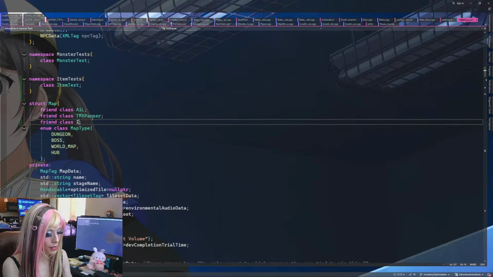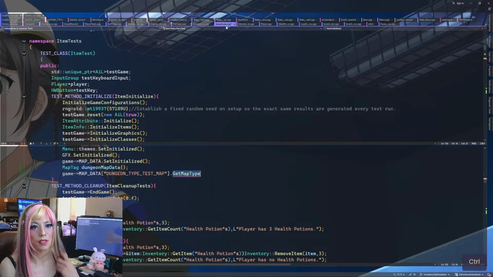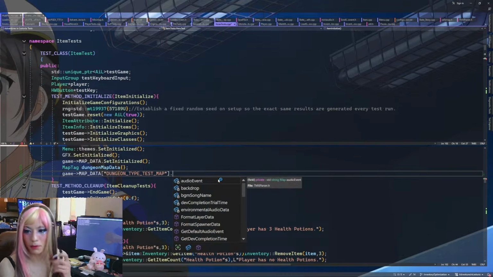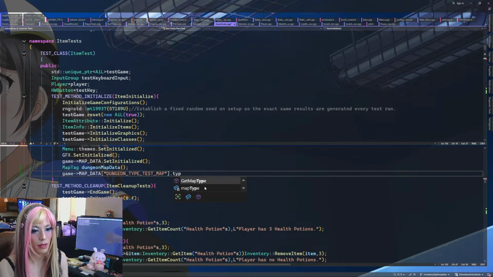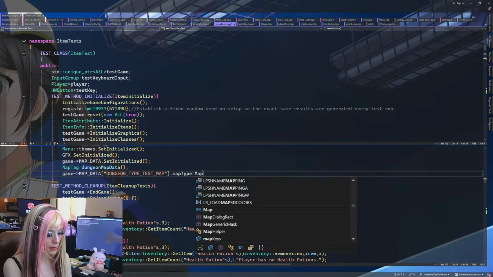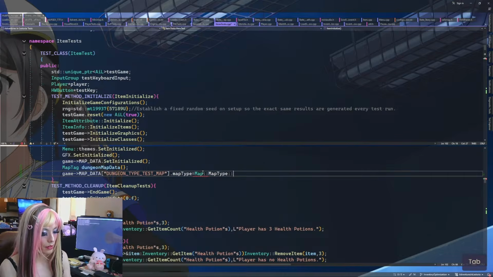Make a friend class here, because this is just testing. I don't really care about exposing these too much to tests. They need them anyway. And now we can do a lot more. So let's do map type. And let's purposely set it to dungeon. Or, I guess... Is this a map type? Yeah. Map type. Dungeon.